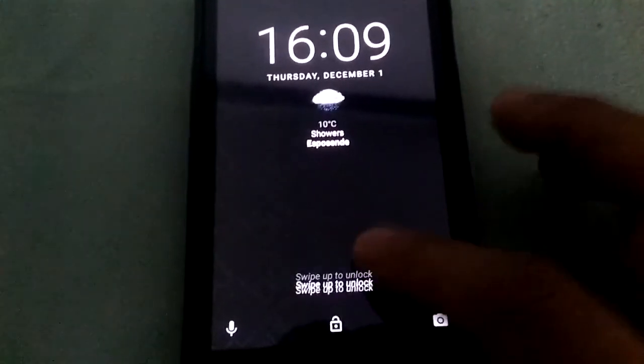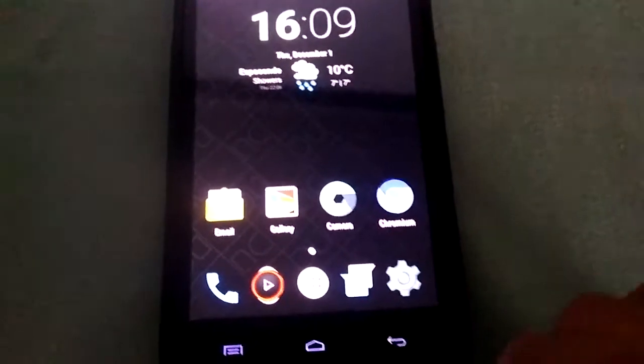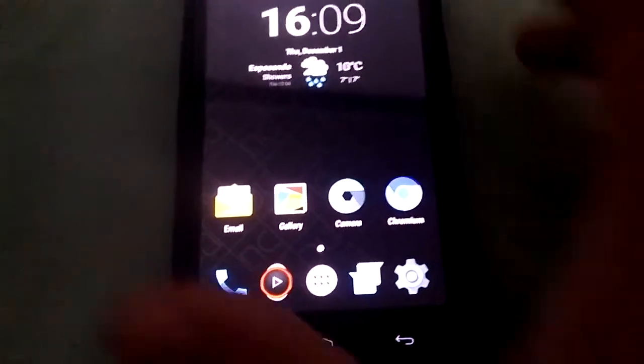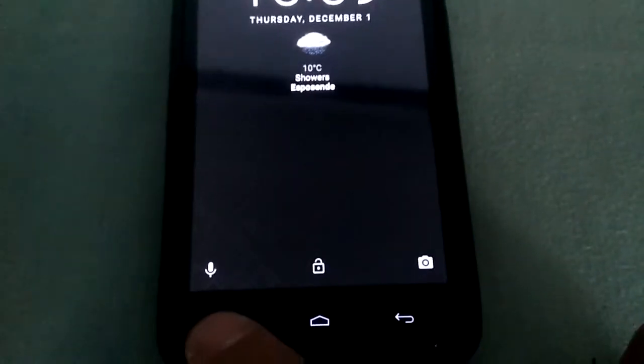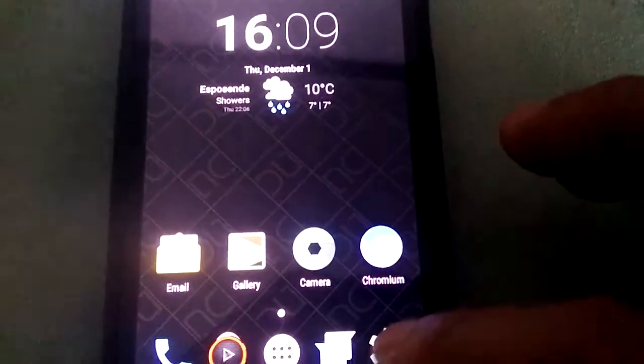Double tap. So it doesn't work, as you see. On lock screen it doesn't work. Here, let me see here. Oh, it works on this button. So if it's locked, on lock screen only you can touch two times and it's unlocked. Okay, then, nice to see.